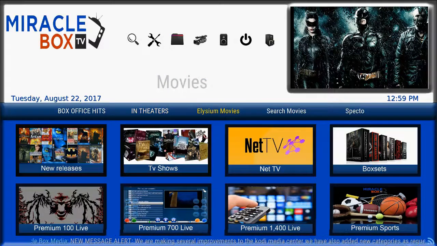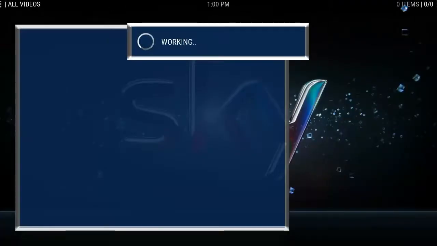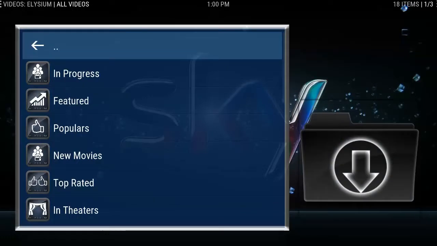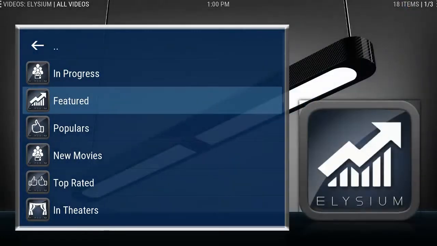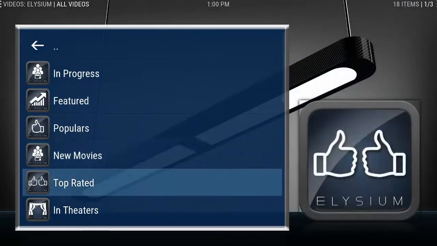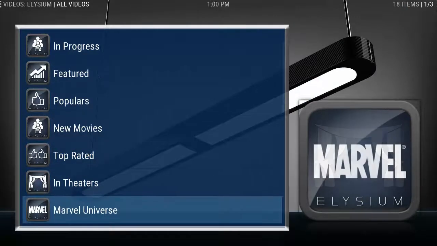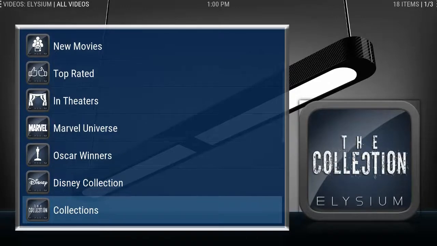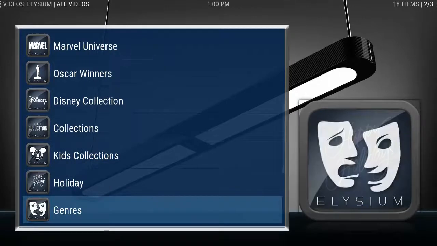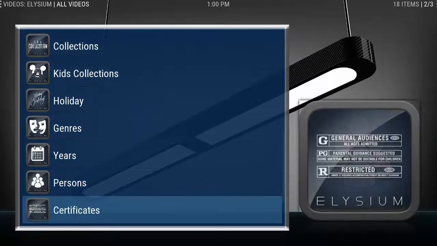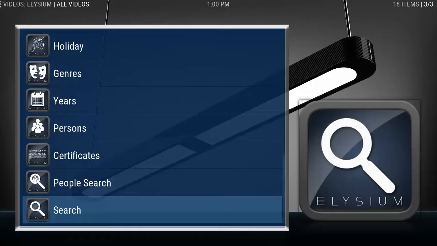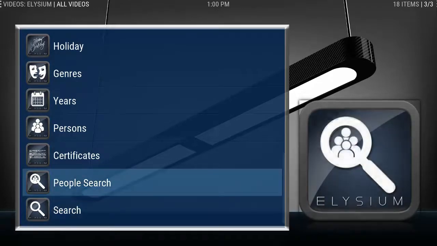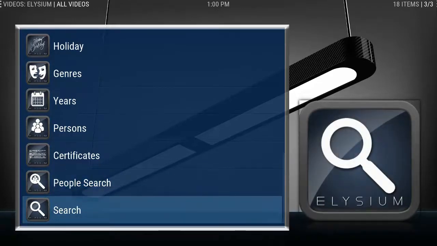So again, Elysium is another app that is really good, that will actually give you some choices for movies, and you can watch in different categories. You can see featured, most popular. You can actually see top rated, ones that are in theater. You can also see Marvel Universe. You can also see Oscar winners, Disney collection, more collections, kids collections, holiday movies, genres, years, persons, and then you can actually do a specific search for anything that you want here, and that's using the app called Elysium.